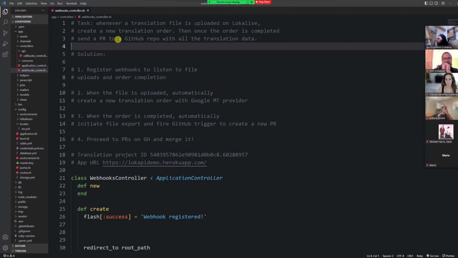We're going to write a script that checks when a file is uploaded to Lokalise. We're going to create a new translation order. And once this order is completed, we're going to create a pull request on GitHub automatically as well. So here is the solution.